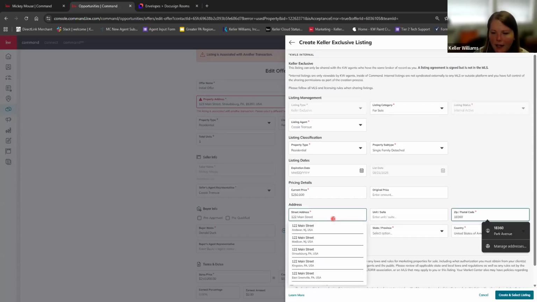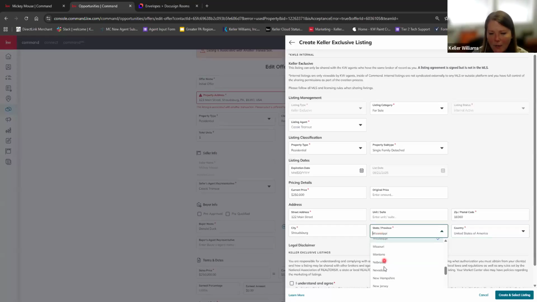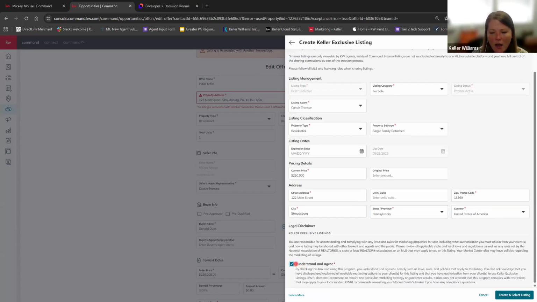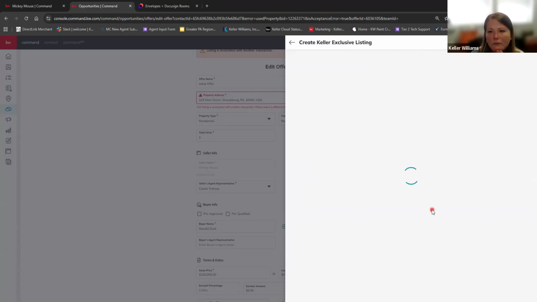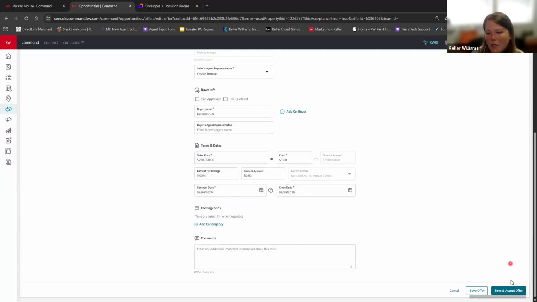Sorry, guys, bear with me one second. Every now and then the fake address that I use is assigned to something else. So not Mississippi. Go down to Pennsylvania. Right. Agree. All right. So now we should be able to save and accept offer.